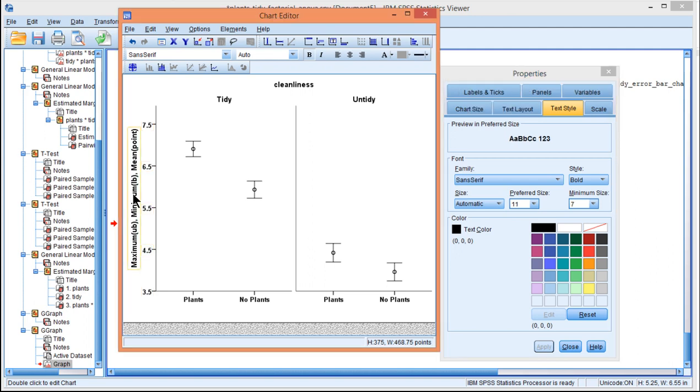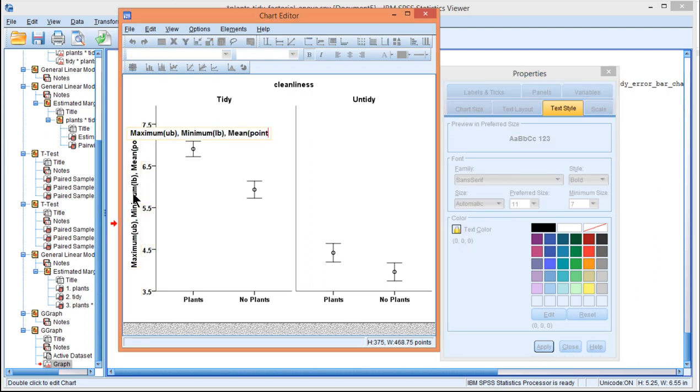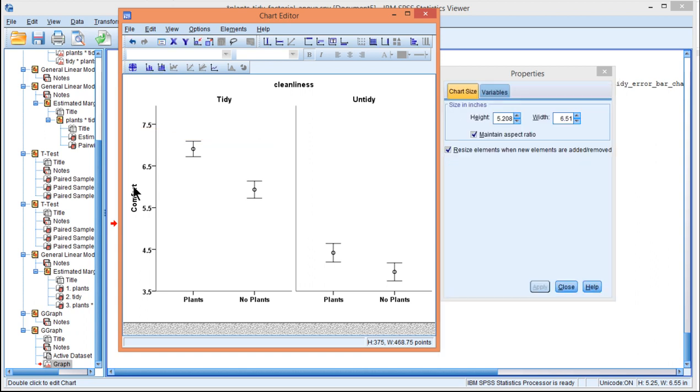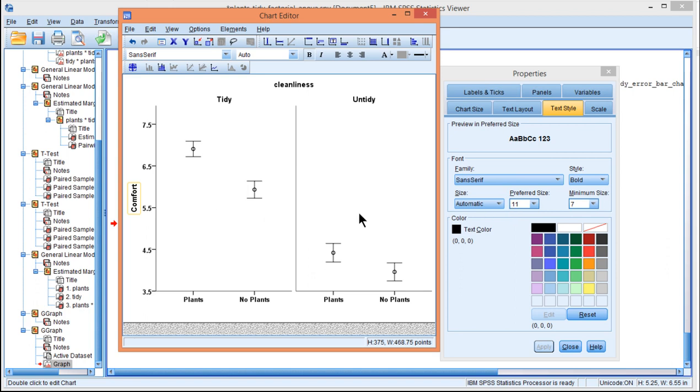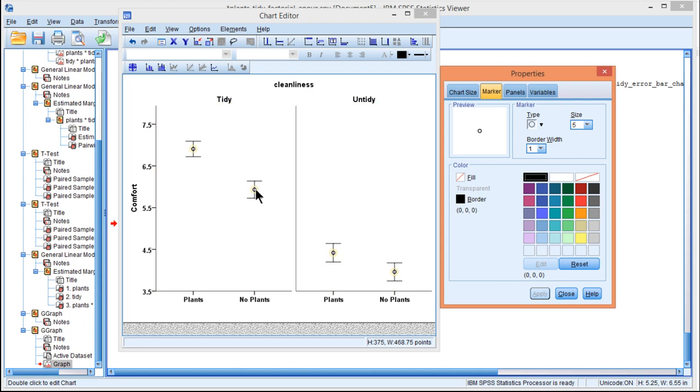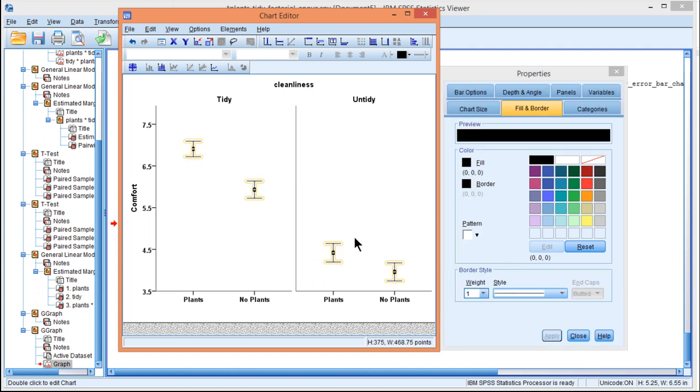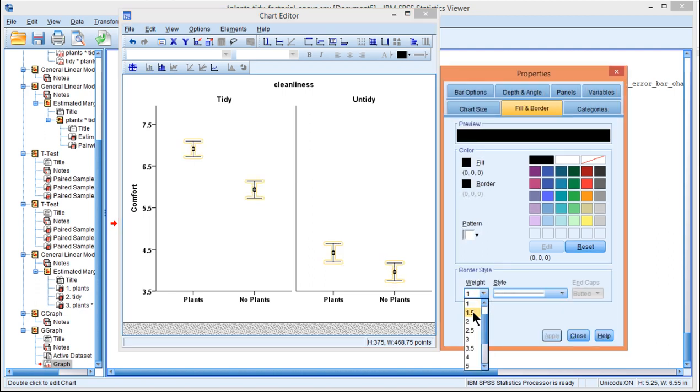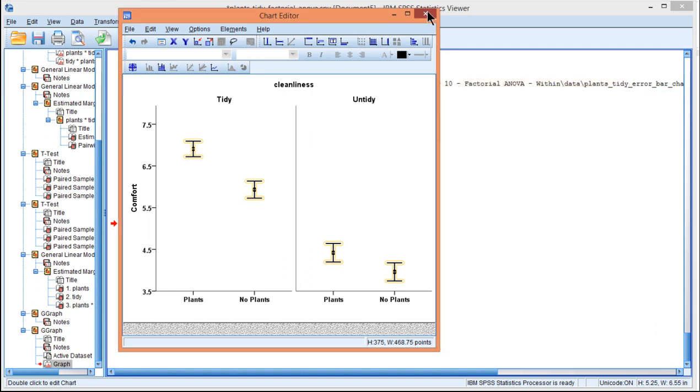So let me just change this last thing here. We've got, get rid of all that and change that to comfort. Something like that. Now, there are no necessary ways to do any of this. I've just shown you the way I think is good. I also changed the level of thickness of these elements to 1.5 because I didn't think it was sufficiently clear.